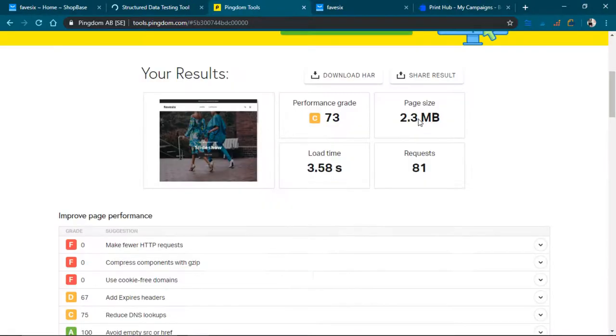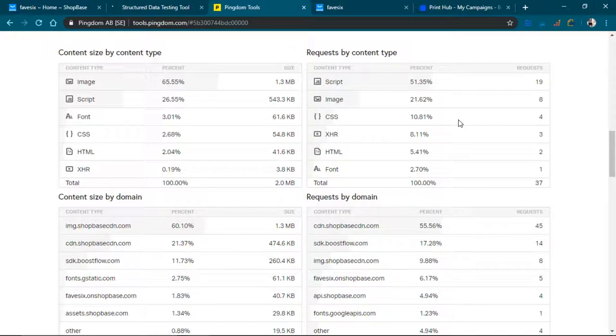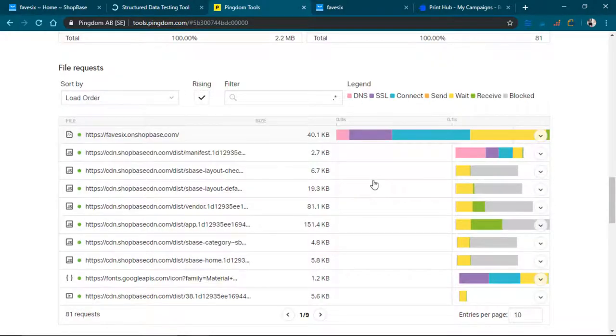Okay, so there we go. The performance is a 73, 3.58 seconds, which is pretty good. I'd say that's above average. I think the average loading speed for a website is like 7 seconds or something like that.